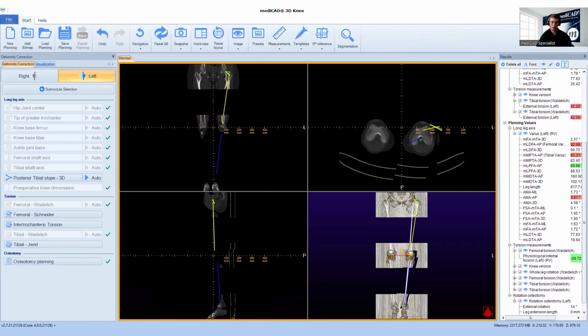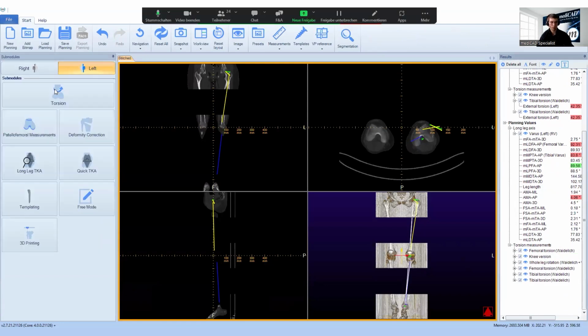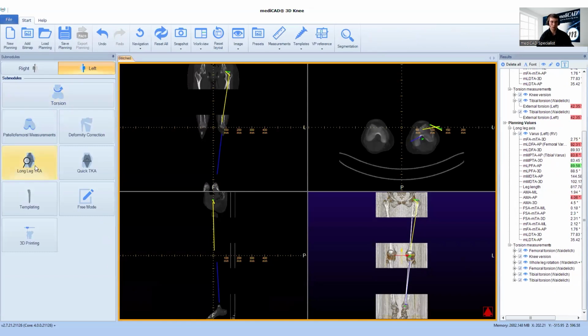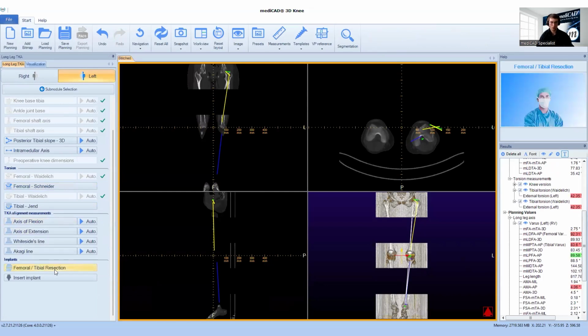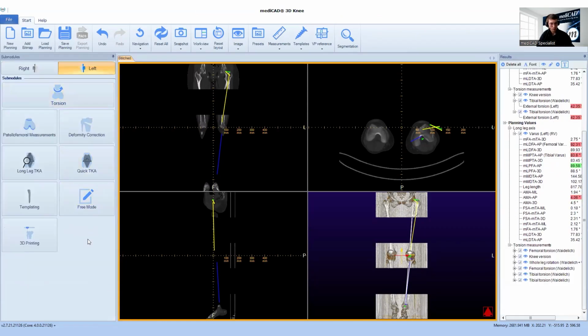And if we do not do an osteotomy, but for example, a total knee replacement, then we could go to the long leg TKA module and, for example, also do TKA alignment measurements or perform the resection for the femoral and tibia and then insert implants. For now, this has basically covered all of the newest features. So that would be it from my side for now. And I'm open to questions now.